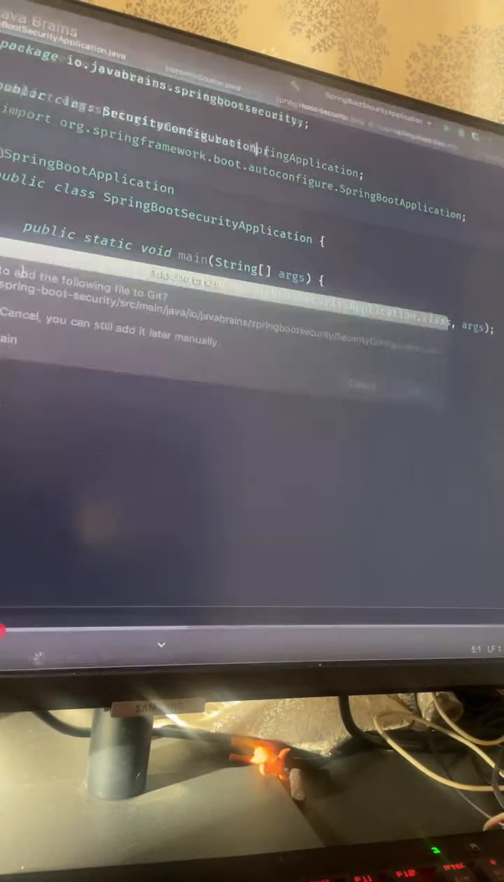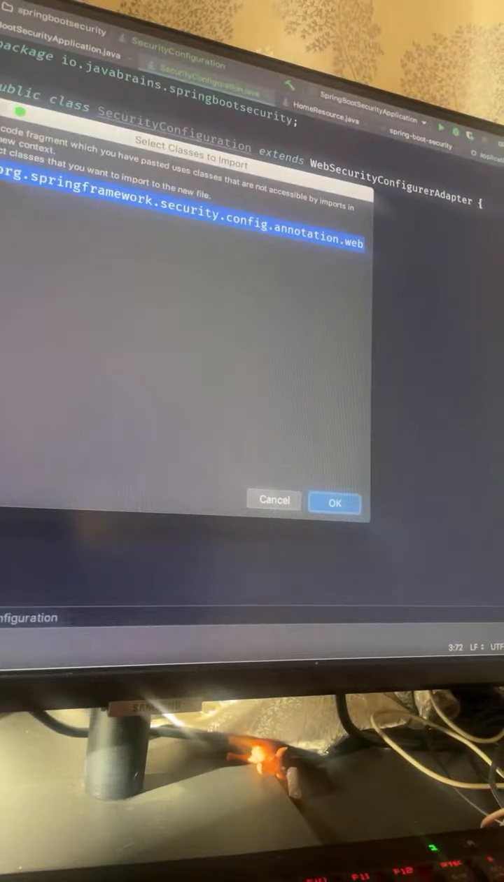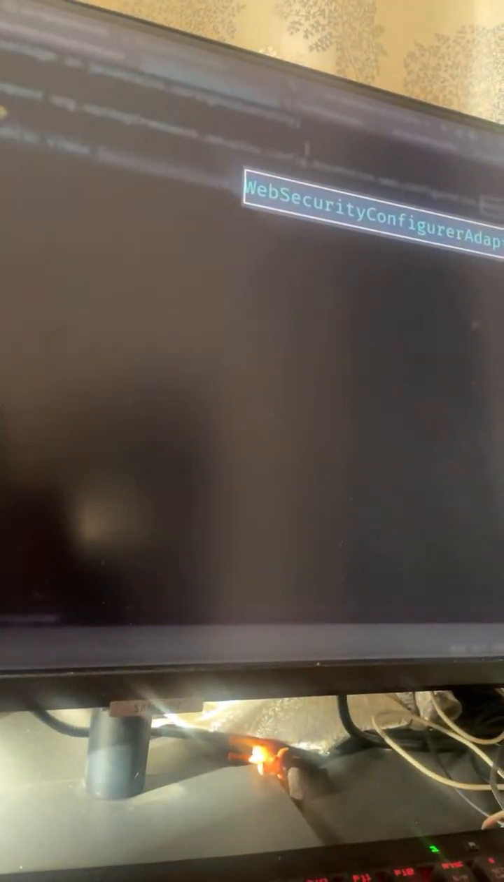this security configuration, you can call this any name really. What's important is that this class extends a particular class called WebSecurityConfigurerAdapter, right? So this is the class that's sitting in the Spring Security app.